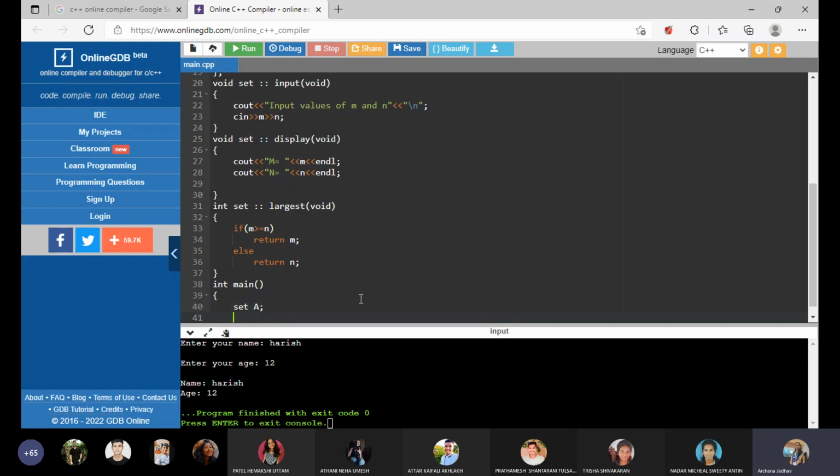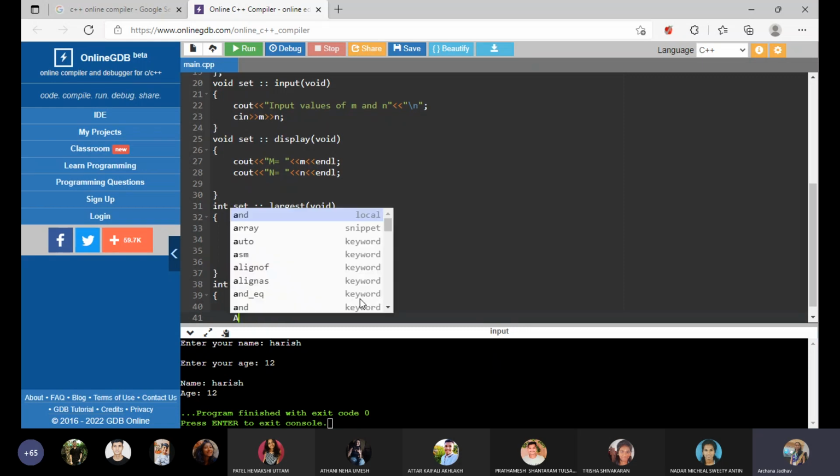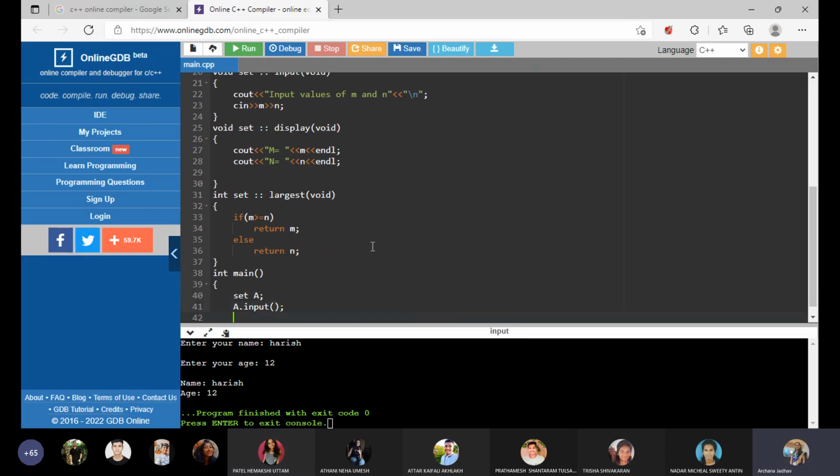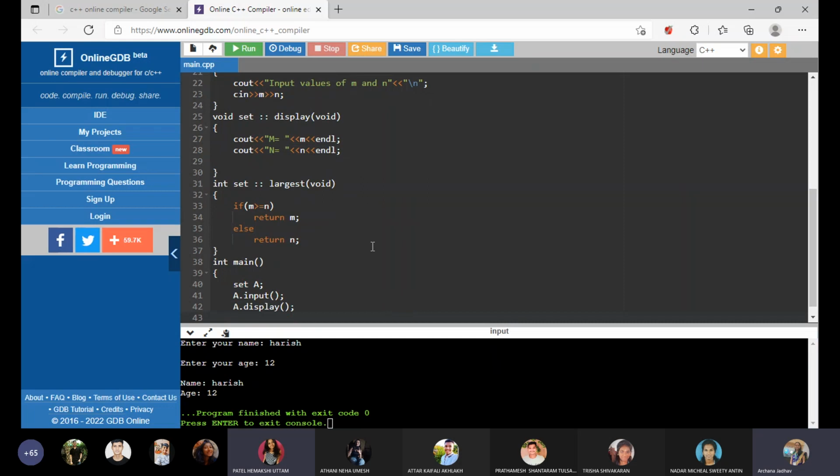Whichever way you have created that object, the same way you should use it. I can create it with a also. Now after that, I have to write s dot input, then s dot display. And if I call s dot largest, your largest value will get printed.